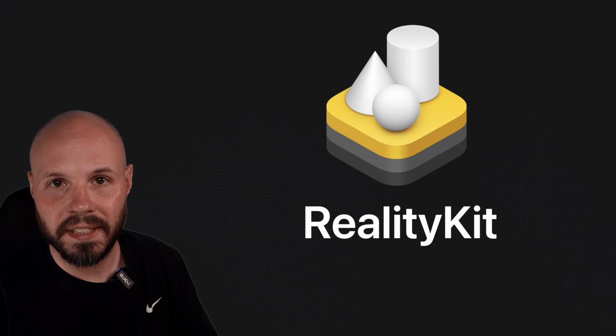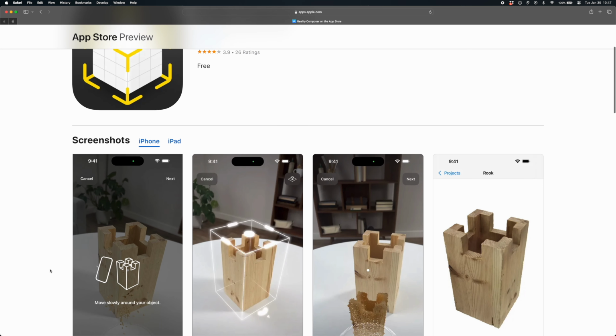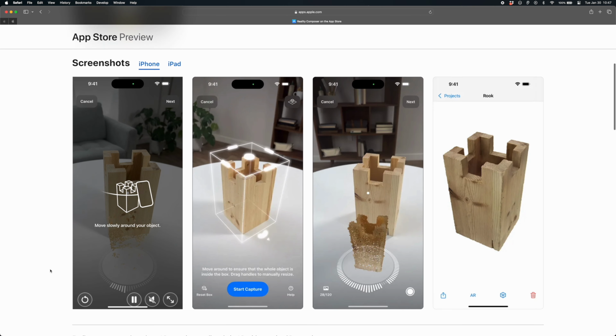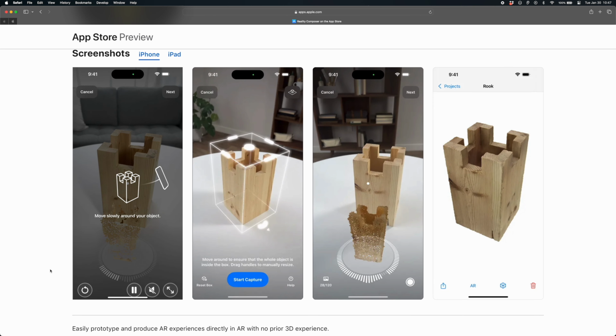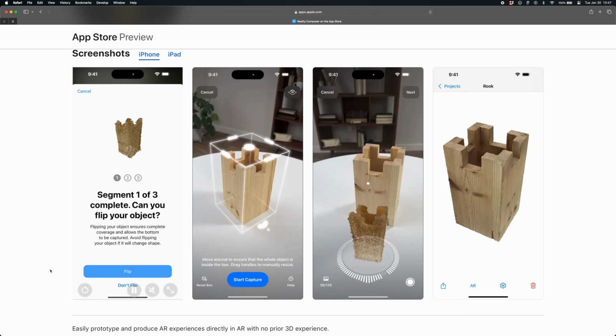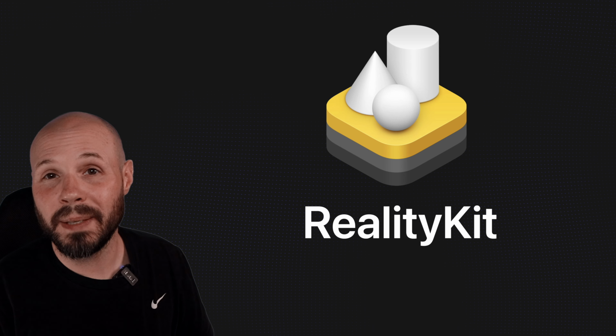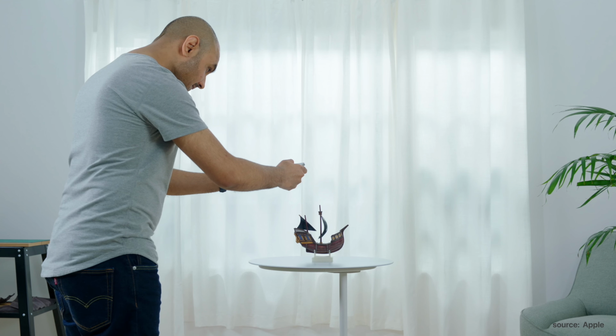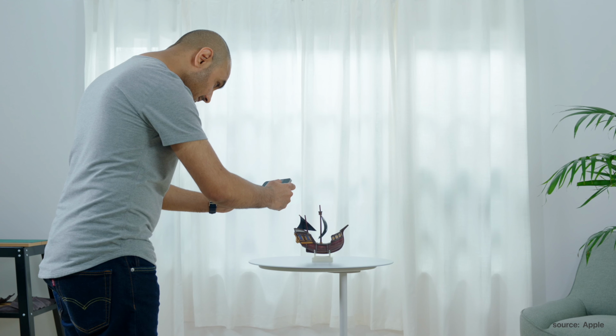So if you don't need insane detail, there's an app on the App Store called Reality Composer that you can get for your iPhone and your iPad. And as you can see here, you take a video of the object from all different angles and it creates your 3D object. And if this provides enough detail for what you need, boom, you're good to go. Very simple. However, if you're gonna need more detail, you're gonna need to take your own photos of the object, anywhere from 20 to 200.